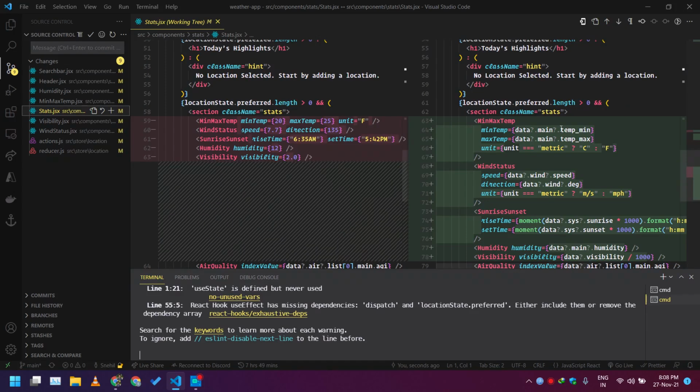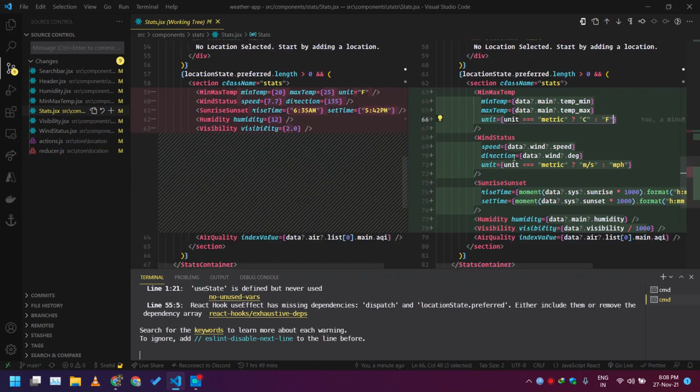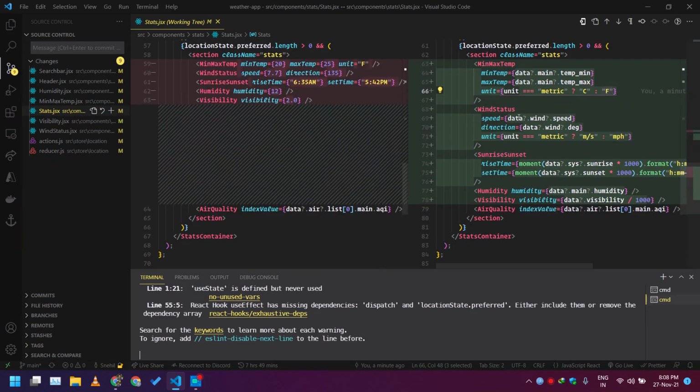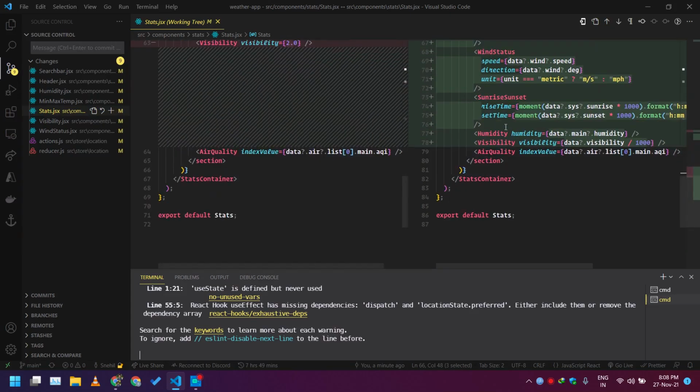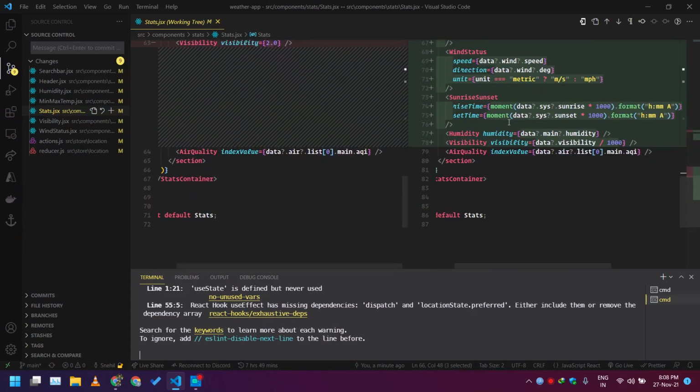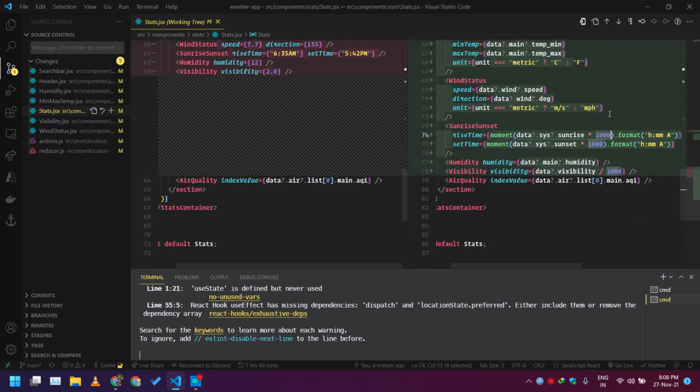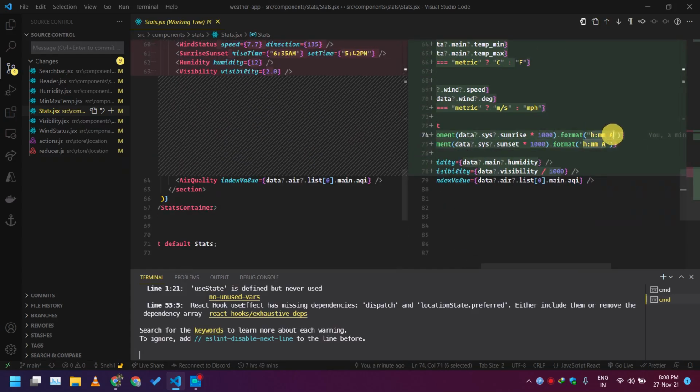So I got the minimum temperature and maximum temperature. I also set the unit to Celsius or Fahrenheit based on the unit. Same for the wind speed. I'm getting the wind speed and the direction in the unit as well. And in the sunrise and sunset, I'm using moment again to format the data, because these were also in Unix timestamp, both of them. So I first converted them to milliseconds, and then formatted them into a format that I found comfortable.